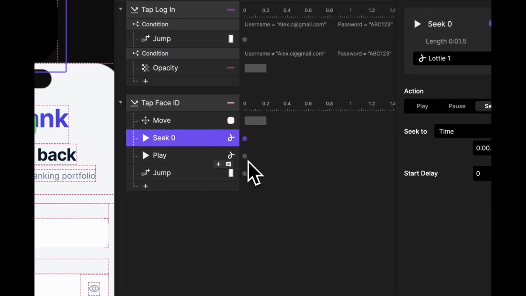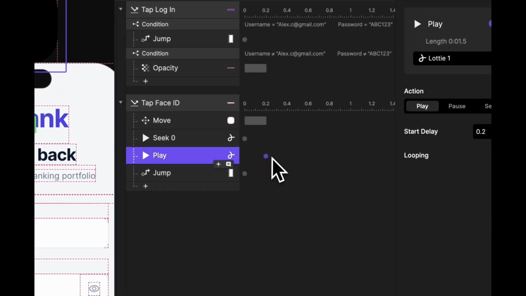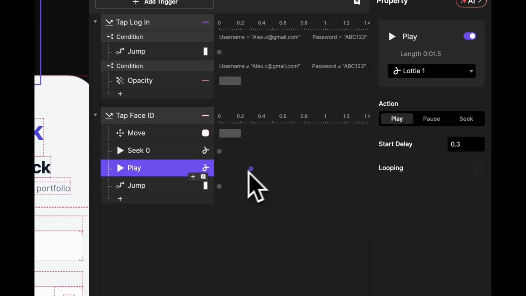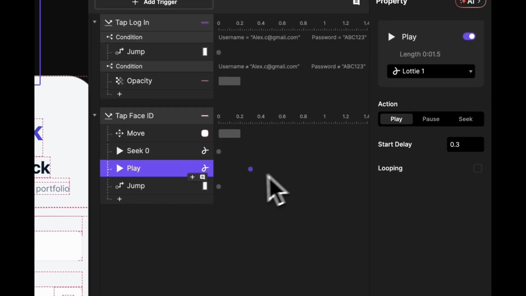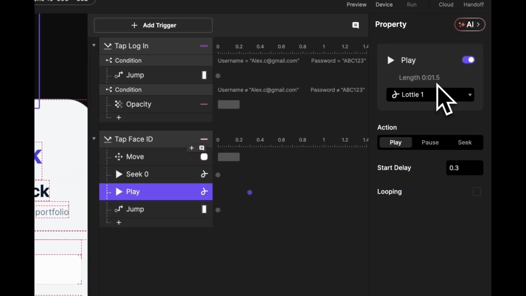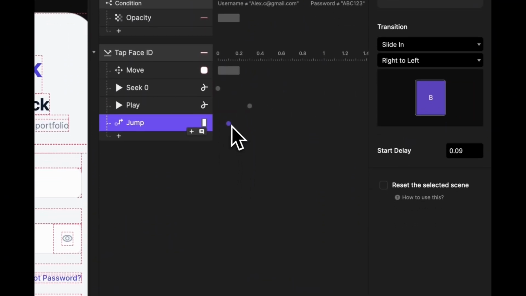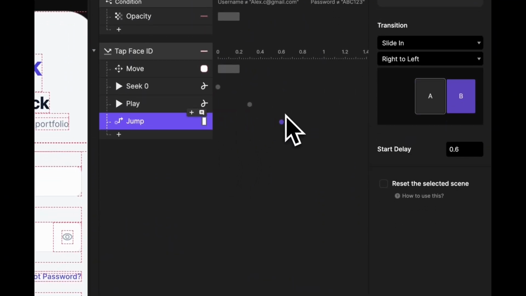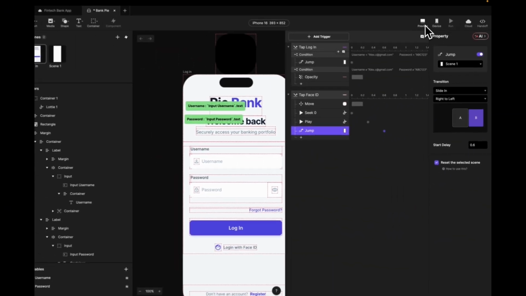The move and seek is fine, but playing of the Lottie animation, we want to bring it to about 0.3. That's when the movement of the layer has come full down. And then since the video is about 1.5 seconds, I want to bring the jump to about 0.6 seconds. That's after the Lottie animation is fully completed. And also check the reset the selected scenes in case we want to get back to the same scene.